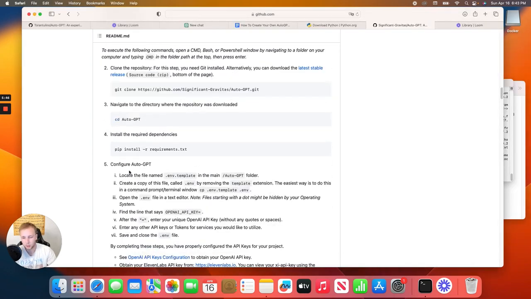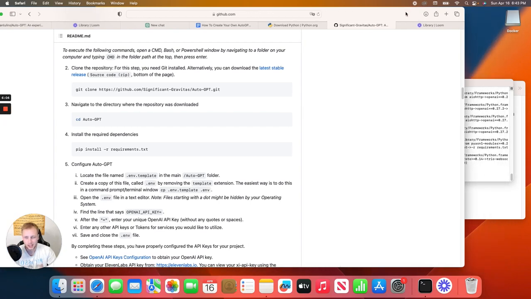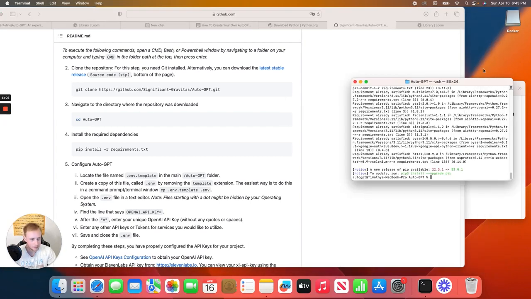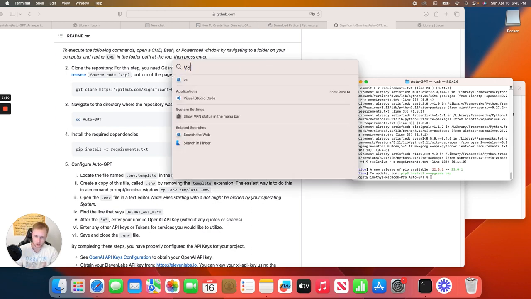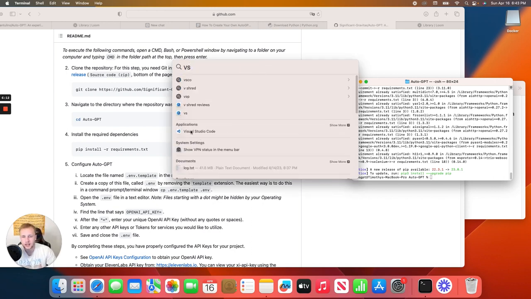Now this is the part where you need the VS Studio, which you guys just downloaded. You have to rename the file named .env.template, and you need to take away the part where it says template, and then add in your OpenAI API key. That always trips me out. But basically, once you've downloaded VS Studio, we're just going to type in VS and it's going to pull it up.